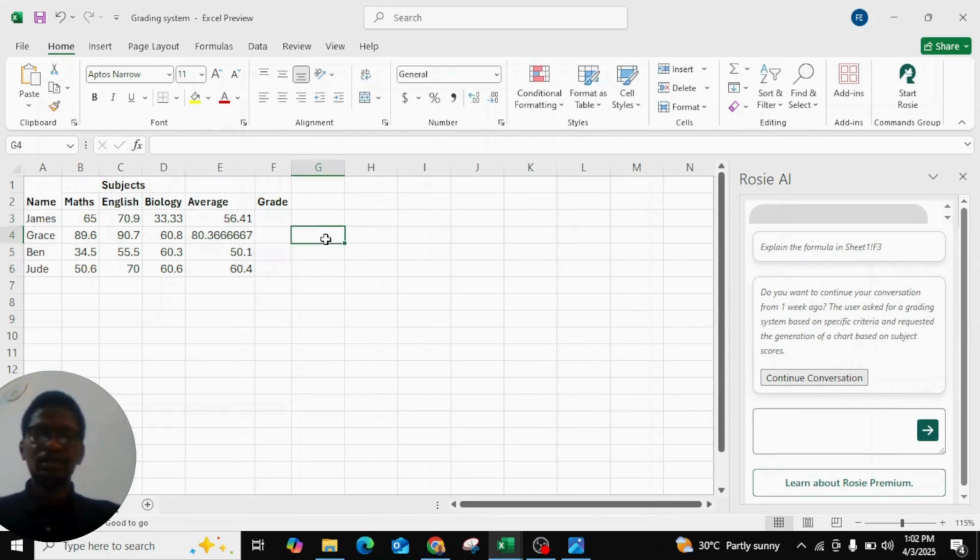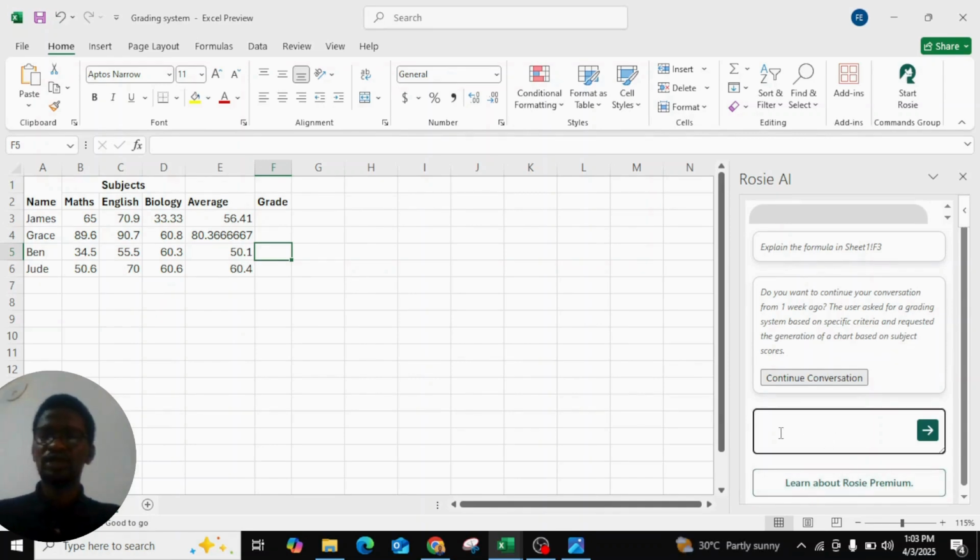All right. I have it deleted already. So now I want to be able to grade these students based on their average score. If the student scores above 50 but less than 70, it should be B. Student scores above 70 upward, it should be A. Student scores below 50, it should be C. So we just do that to kind of illustrate and see what Rosie can do.